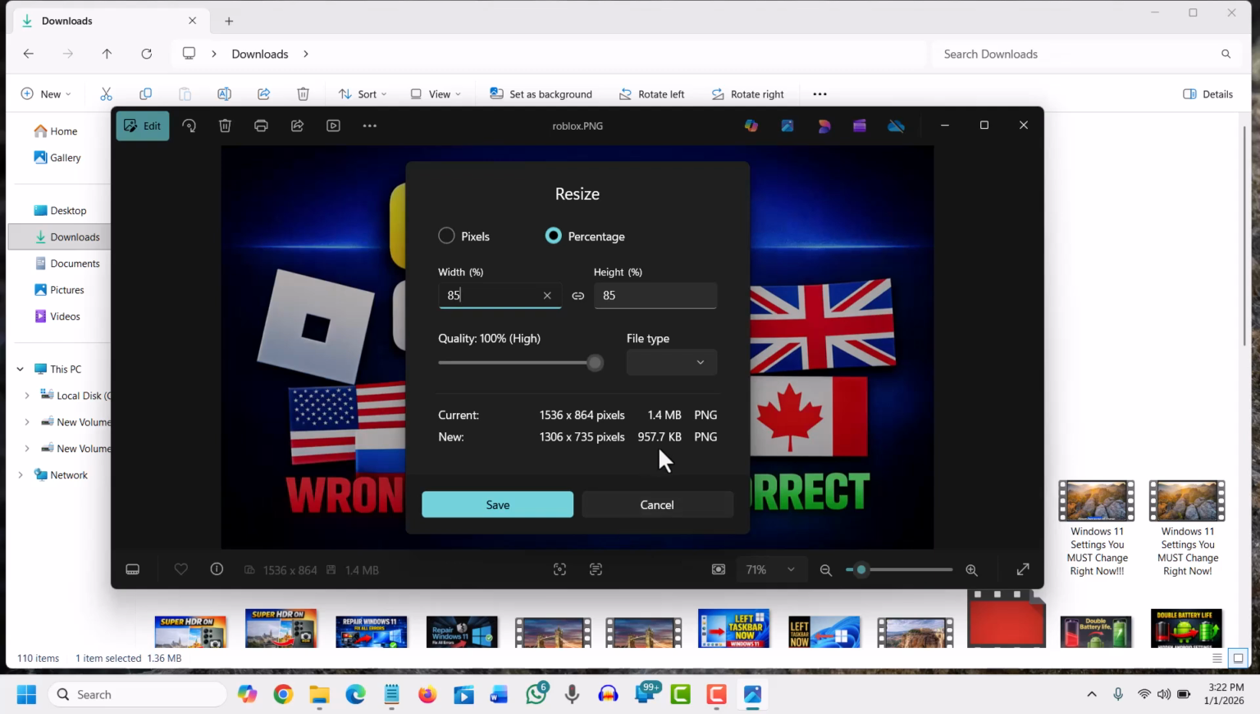So I just have given you the scenario. This is how you can resize the image and also decrease the size as well.